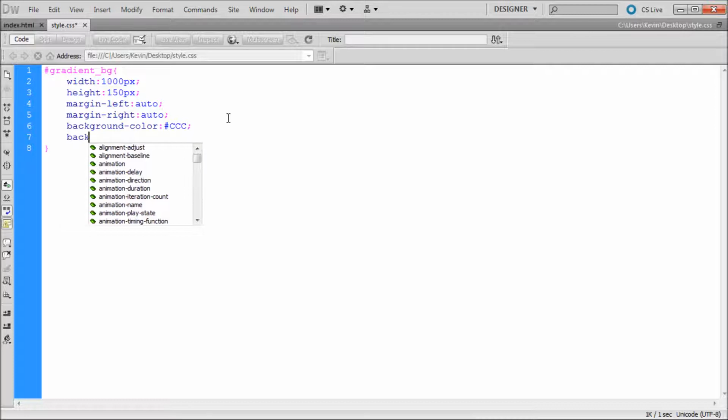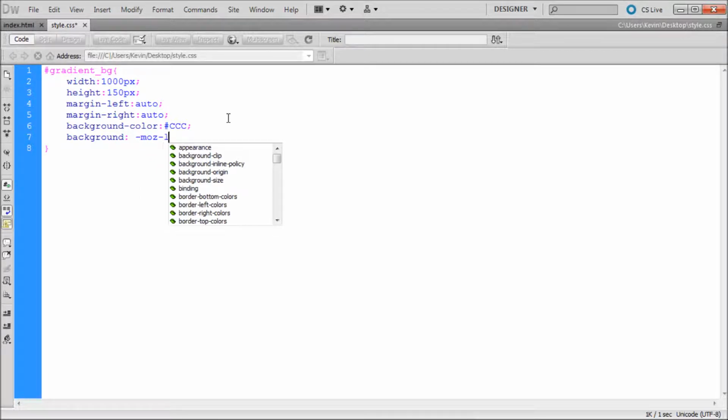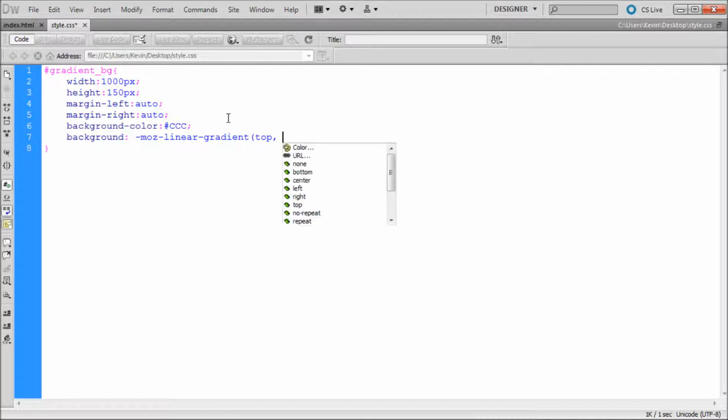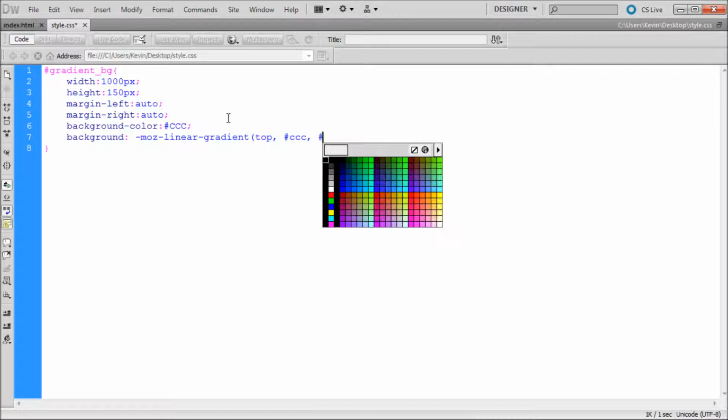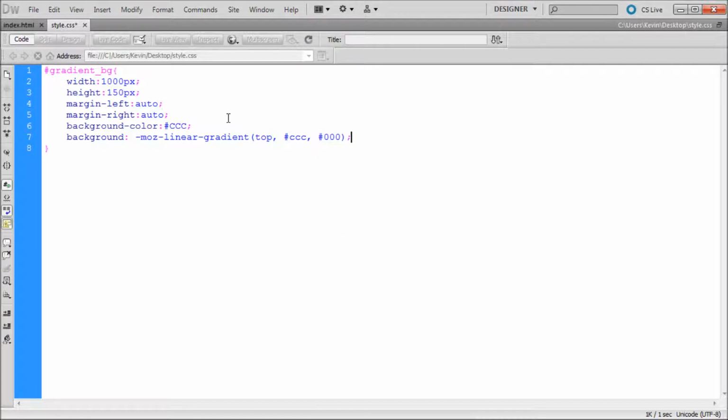So we're going to start by typing background, colon, space, dash moz dash linear dash gradient, open parenthesis, top, comma, hashtag, and then we're just going to do a light gray to black, so I'm just going to do CCC, and we'll do comma, hashtag, and then three zeros, and then a closing parenthesis, semicolon. So that's going to be a pretty simple gradient for us.